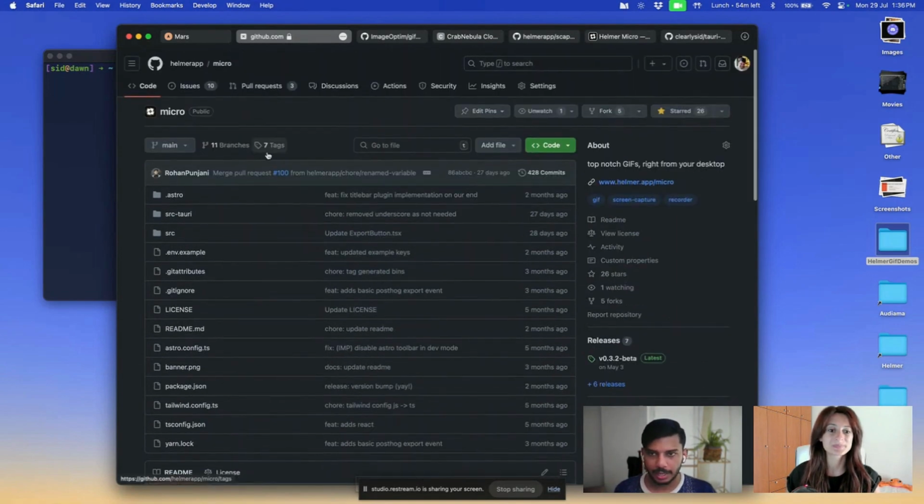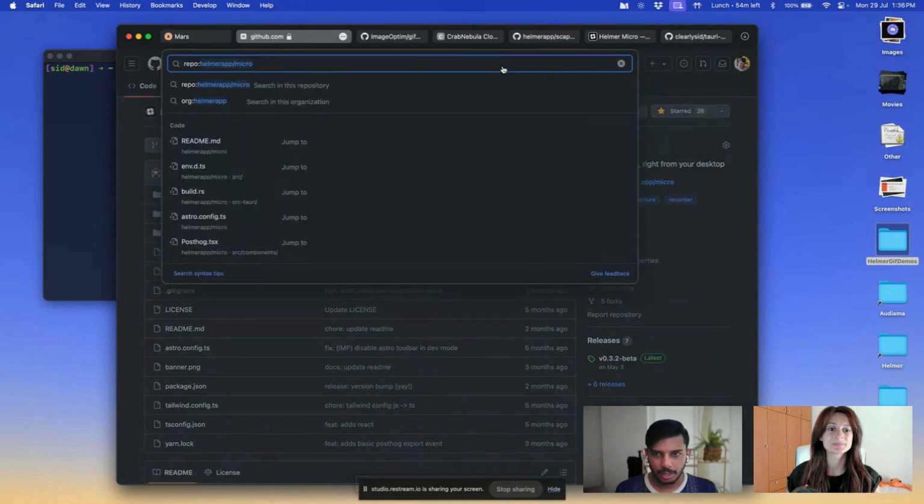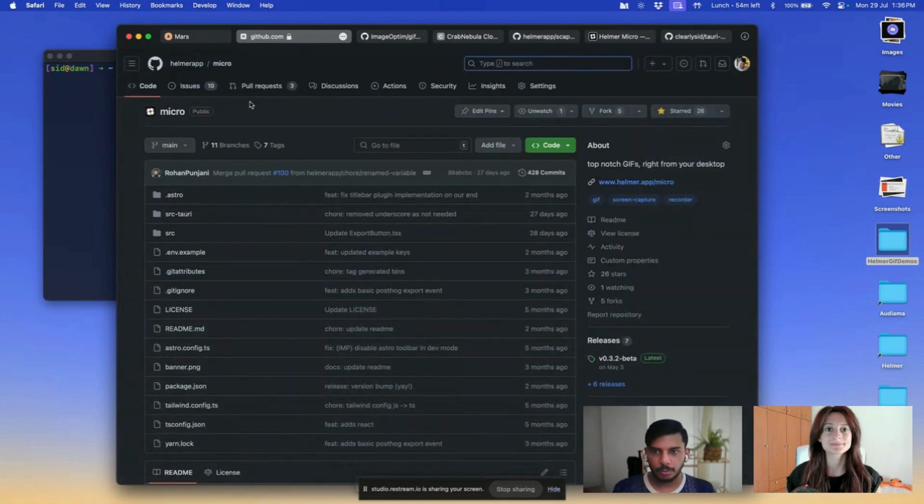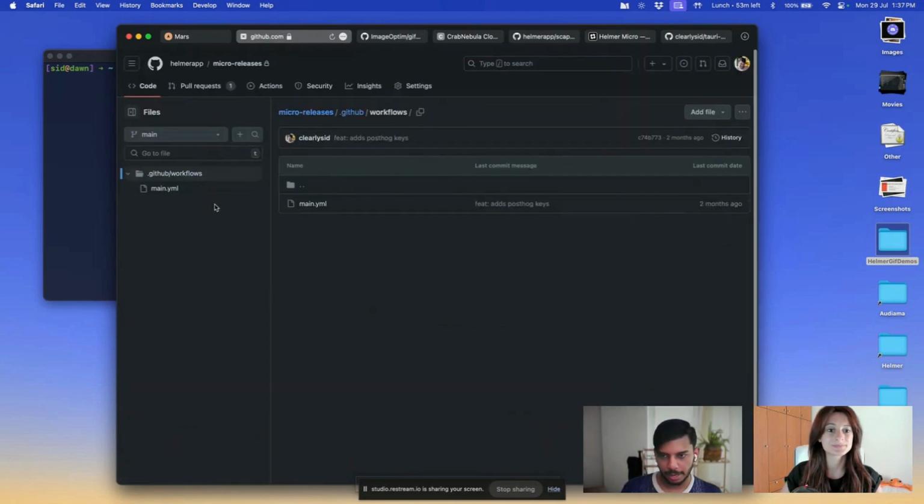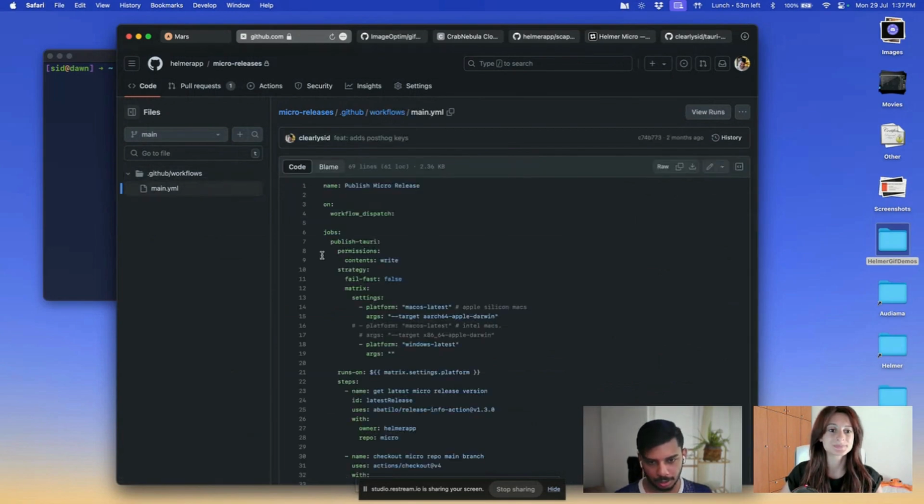is that because we were still testing this out and didn't quite have the know-how of how to approach this or how to pull things together, we have this repository called, let me check, yeah, it's called micro-releases, and we have this GitHub Action that lives here.